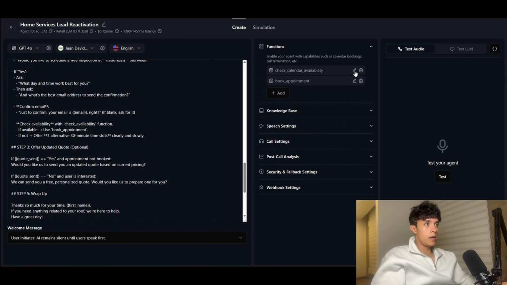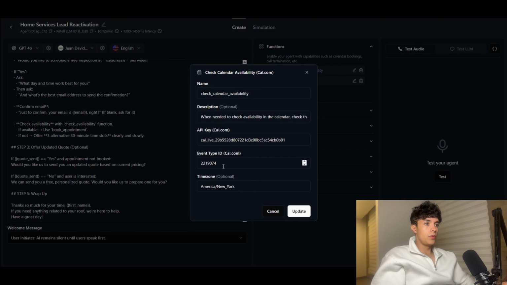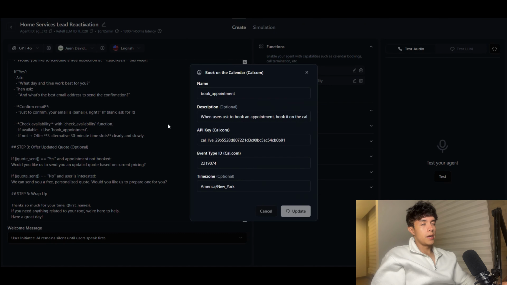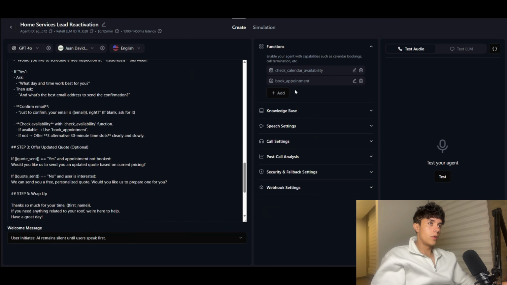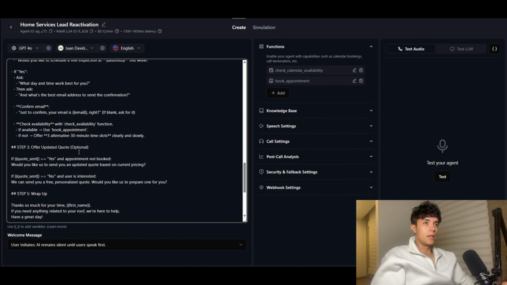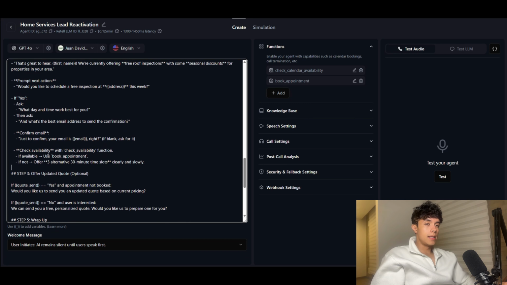Here, as you know, we have to use cal.com to retrieve the API key and the event type ID, set the time zone, and yeah, this is basically how it goes. Also for the book appointment, it is the same. You just create an event inside Cal, you retrieve both of those variables and paste them here, and then mention them during the prompting to specify to the agent where it should use them. And that's exactly what I'm doing.